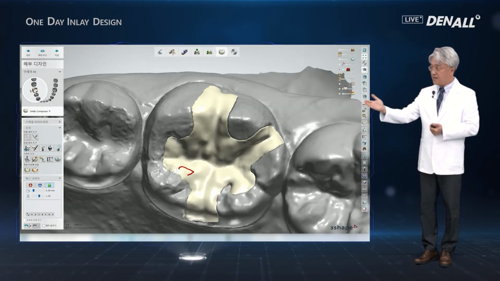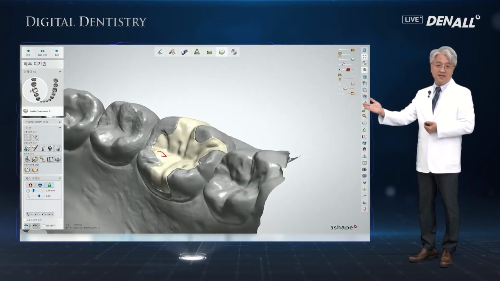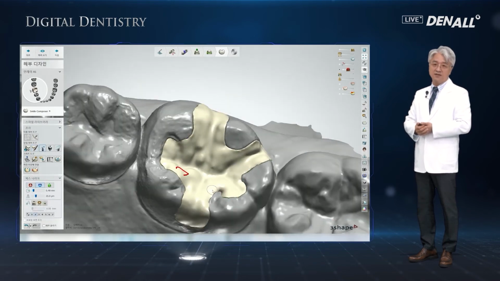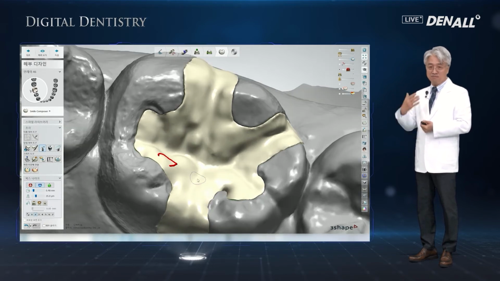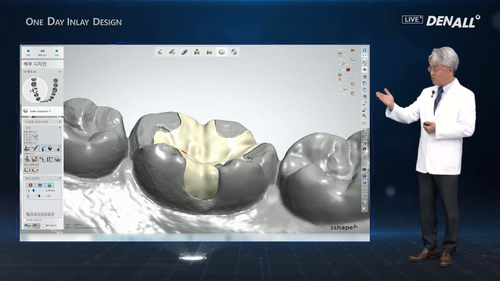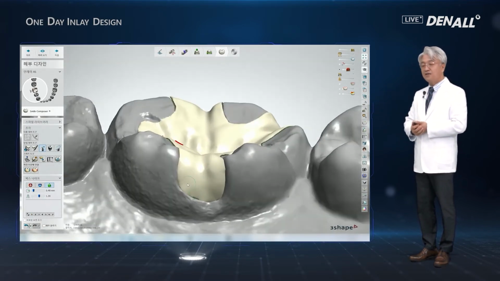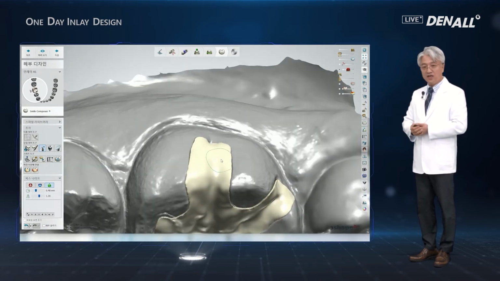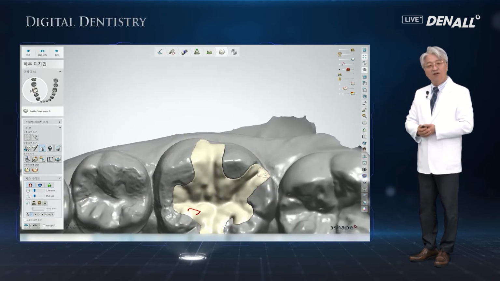So while talking about the one day inlay, the strength of the digital systems, a one day inlay is possible, and I'm really glad that this is now possible. And now the final step, the most ideal fit to the teeth and occlusions are also considered in the design, and this is the final step.